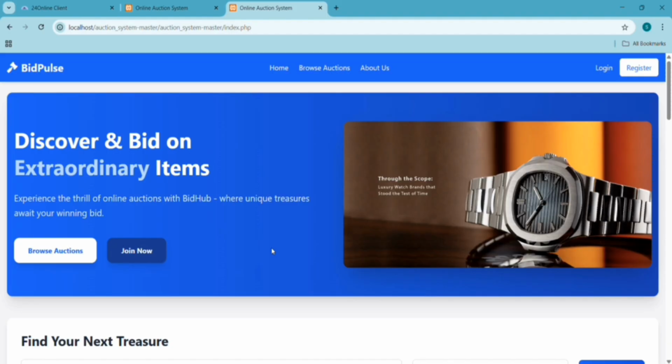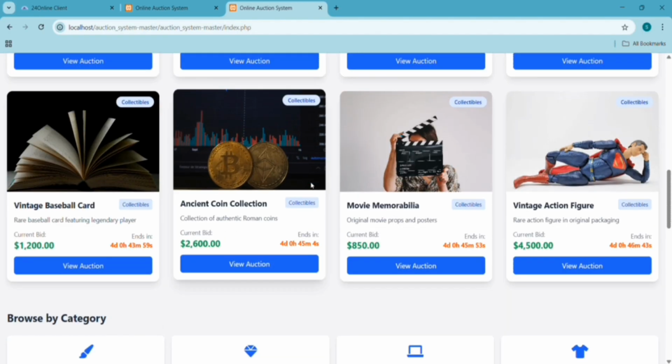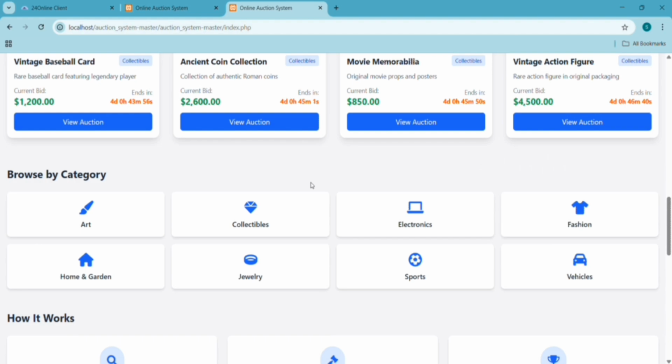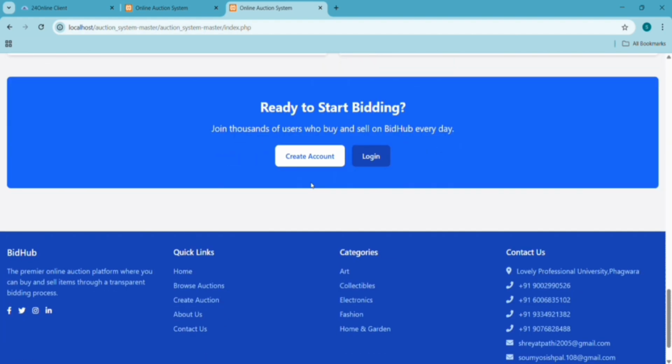I'll start by showing you the web page, which is the first thing users see when they visit the platform. It gives a clean and simple introduction to the platform. From here, users can log in, register, or browse live auctions. It also has some featured auctions listed here. We can browse the auctions by categories. It has a section on how it works, and its footer has quick links which we can click to get access to the pages. The quick links also have contact us, from where you can contact us.